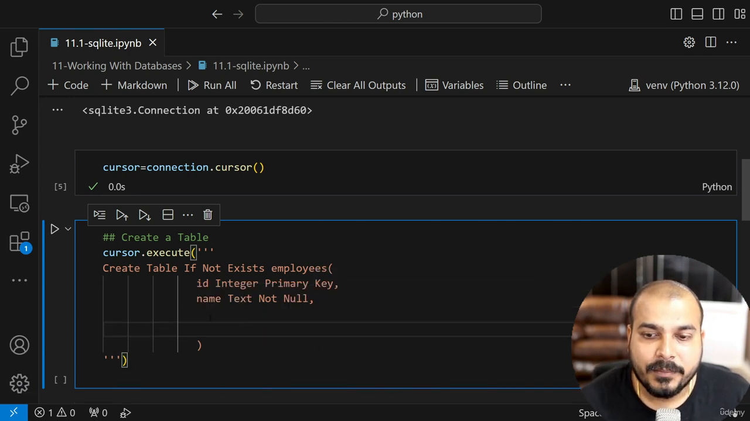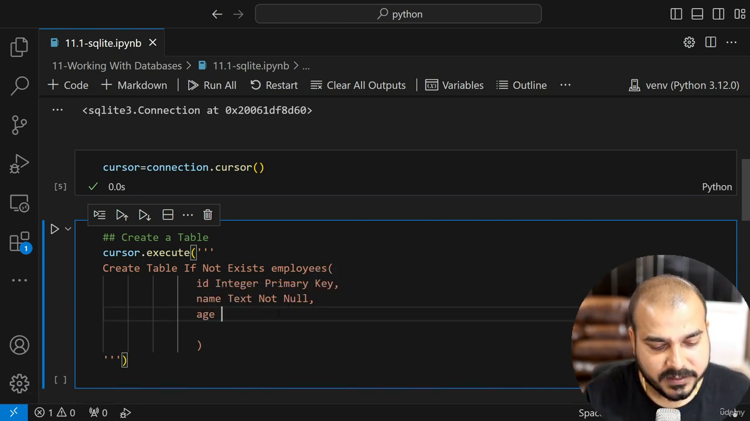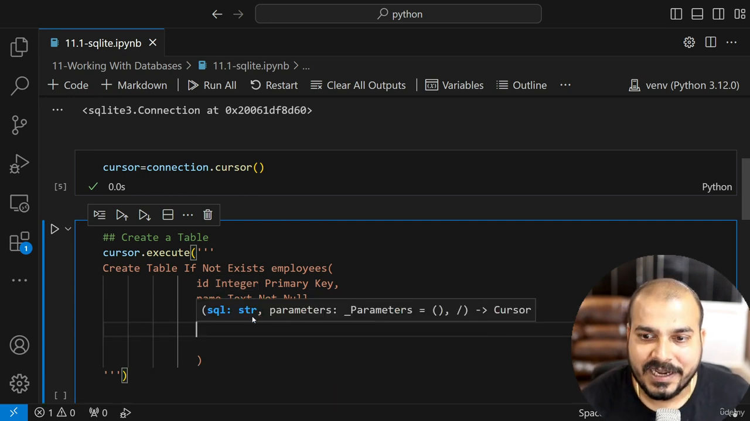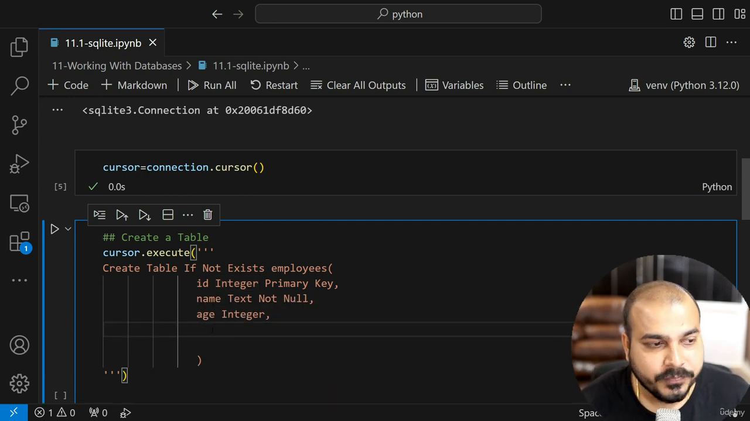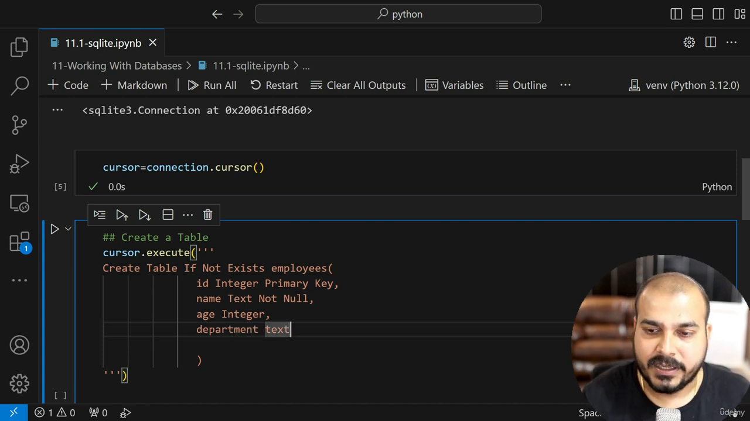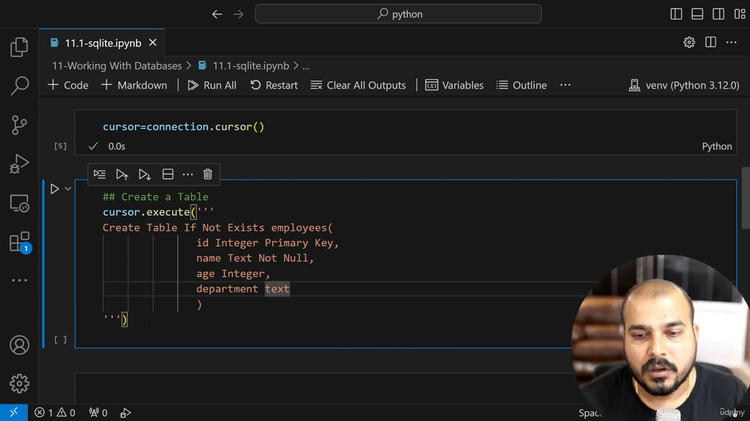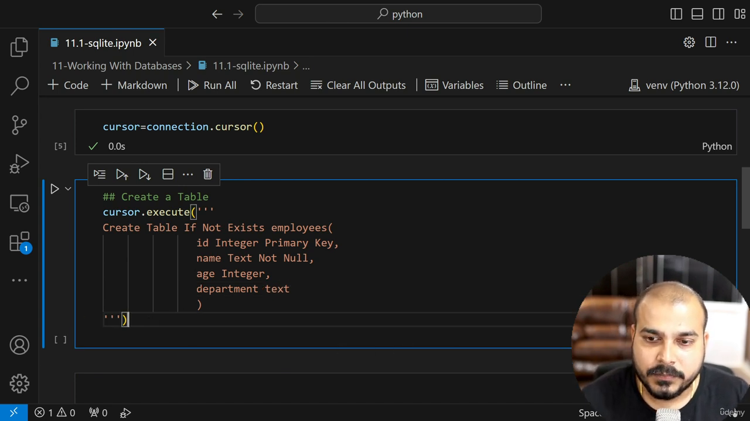The third parameter that we are going to give over here is nothing but age, which will be integer, right? You can also go ahead and write int, but right now I'm using integer. And then we'll also go ahead and write department, which will again be a text. Right, so this is my entire table information that I have with all the information over here.